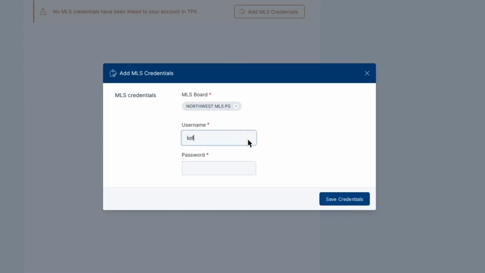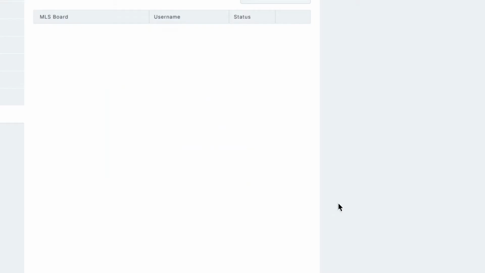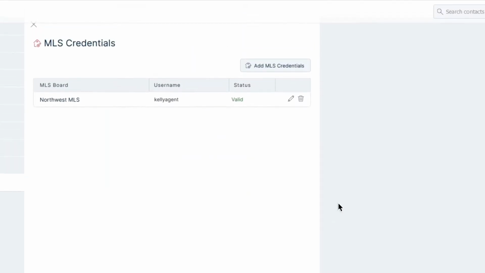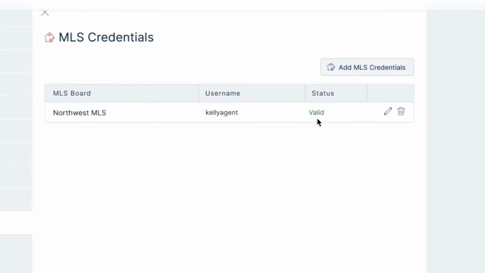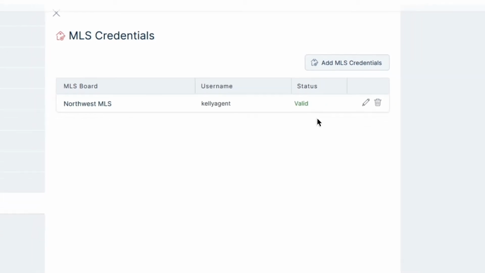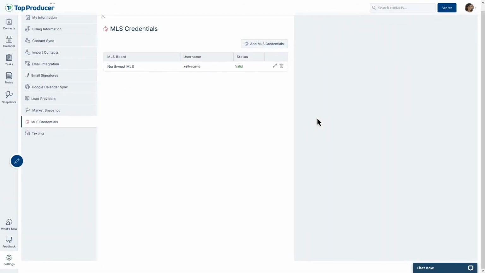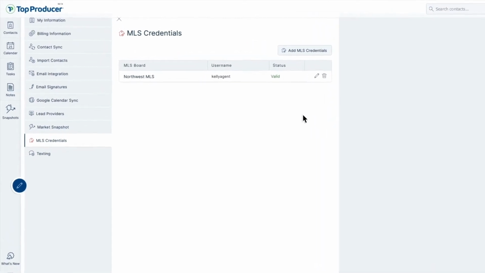Afterwards, fill out the necessary credentials for your board, such as a username and password, and then click Save Credentials. You will be returned to the MLS Credentials page, where your selected MLS board should now be displayed and say Valid in green letters. If so, you've successfully integrated your MLS board with your Top Producer X CRM. You're now ready to start using Property Insights.